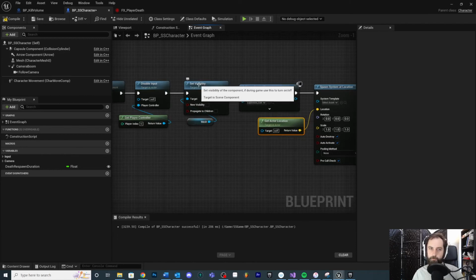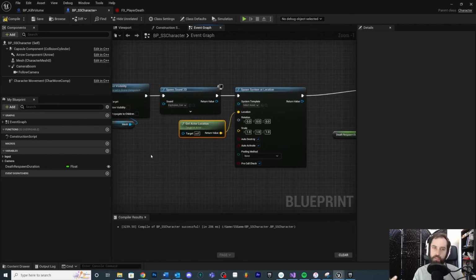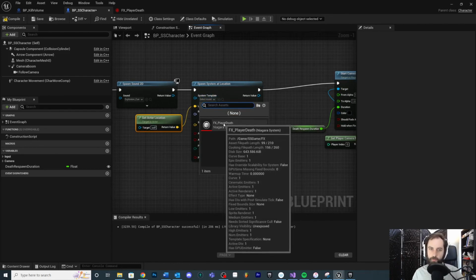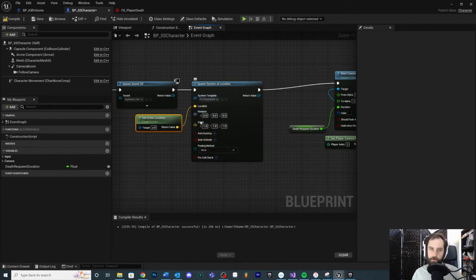We have disabled the visuals, so we won't see the character. We'll just instantly see a particle effect. And we'll spawn that in. We need to choose what system template we want. So our FX player death is totally fine. So we have that scale. We don't need to mess with that. We could if we want. Auto destroy when it's done. That's fine. Auto activate. That's fine. I think that'll do it.